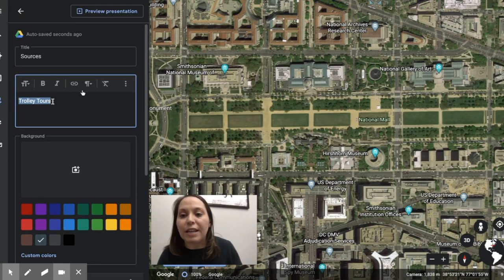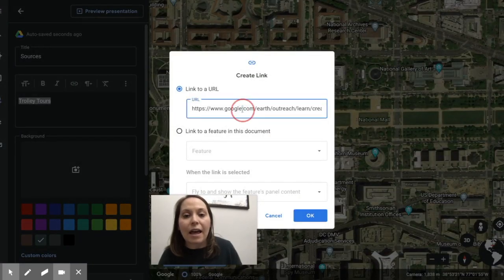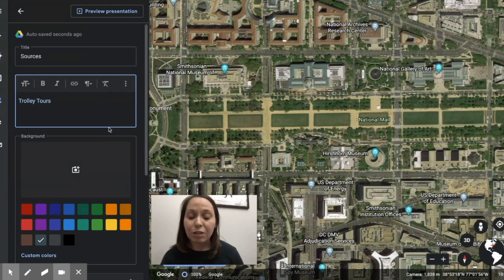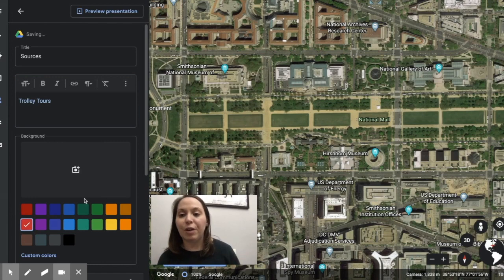So I'm going to highlight to select it, hit this add link button, and then I can just paste it right in and press OK. So I can keep doing this for any of the resources or the websites that I've used to help curate my information. The background color you can set either as an image or you can just do a nice little color. It's completely up to you as to what you'd like to use.